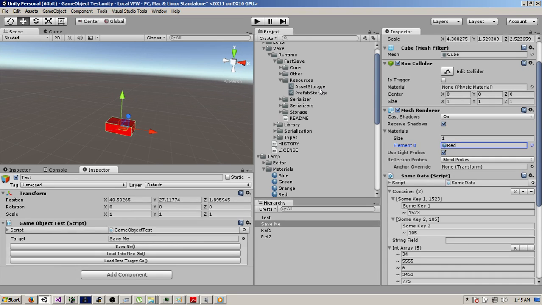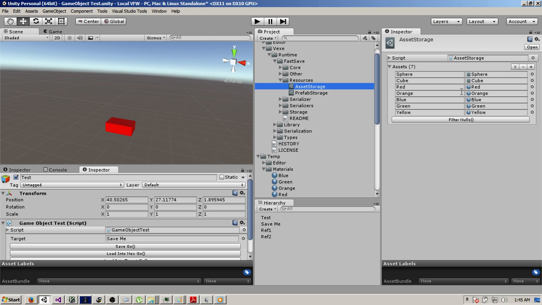it performs a lookup. It looks up to see if this asset is located in this asset storage here. If it is, we get the index or the key. We get a unique key for that asset, and we serialize the key, so that when we load it back, we deserialize the key and look up the key from the asset storage.